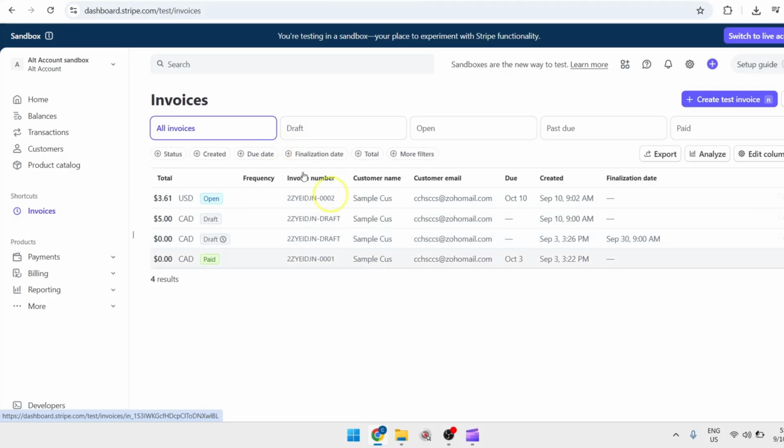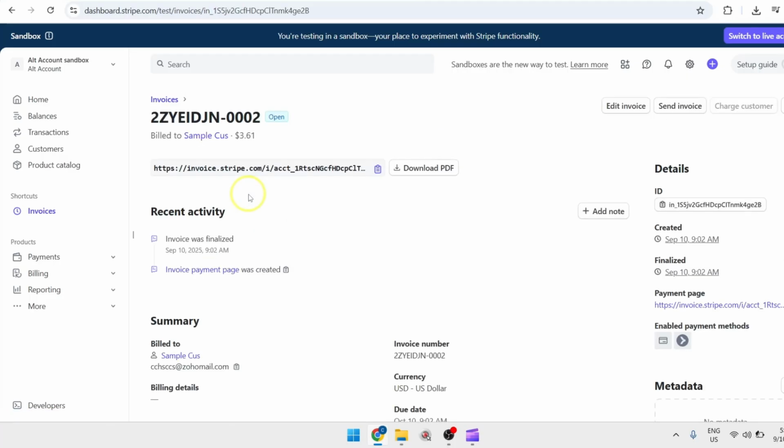Next is from the list of your invoices, select the specific invoice that you would like to cancel. Just a reminder that the only invoices that you can cancel are those with open or uncollectible status. So select the specific invoice.